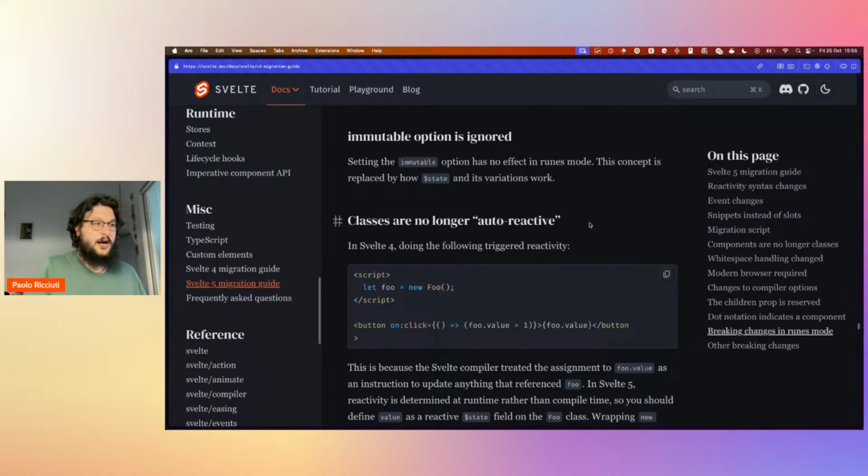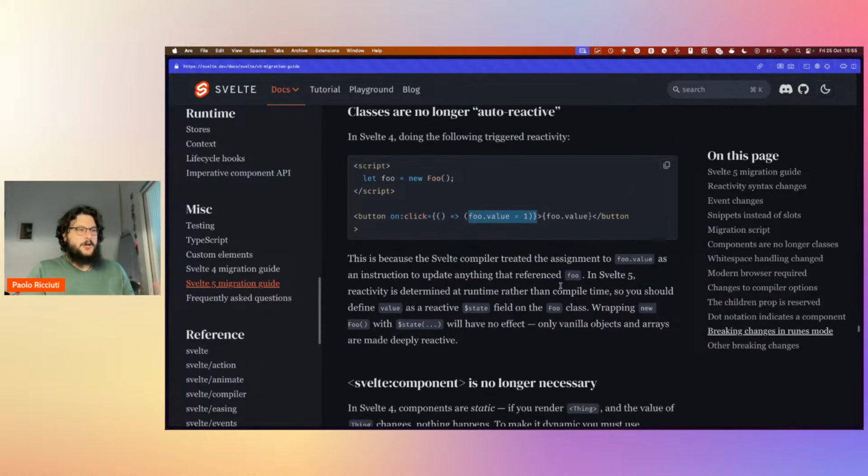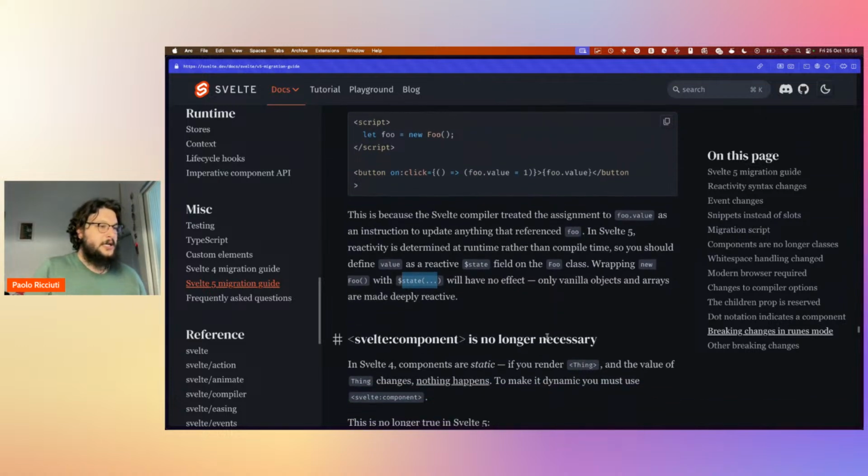Classes are no longer auto-reactive. So before, if you did something like this, it was actually reactive. Now they are not auto-reactive, but you can make a field reactive by creating a state property on it.